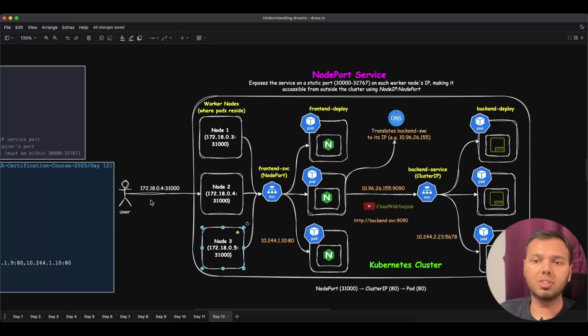The request first goes to 172.18.0.4:31,000. Once this request reaches the node, what will the NodePort do? NodePort will forward this request to the cluster IP. Now, but we did not create a cluster IP for the front end. But whenever you create a NodePort service, a cluster IP is automatically created. The request then goes to the cluster IP, and from that cluster IP, the request goes to the appropriate pod.